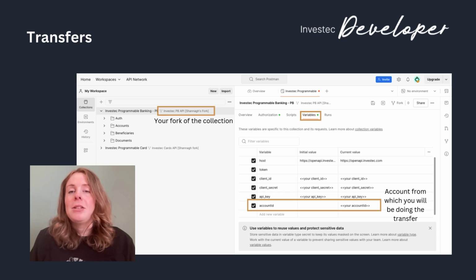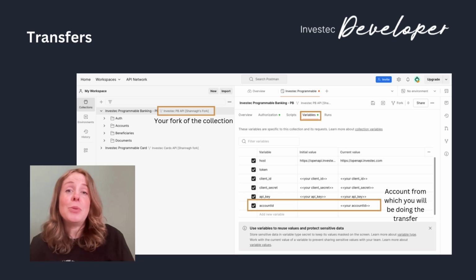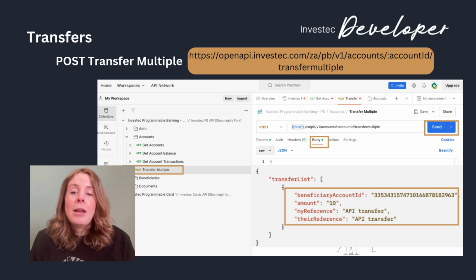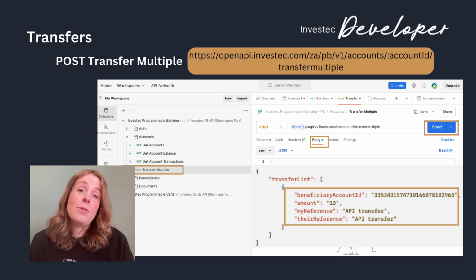The first step in Postman is then to head over to our variables tab, and we're just going to set our account ID here. So this is the account from which you want to transfer your funds. And then we're going to head over to the accounts folder and to the post transfer multiple query.